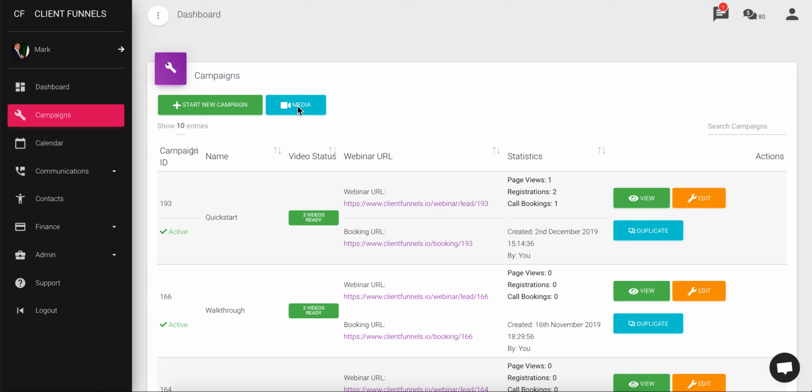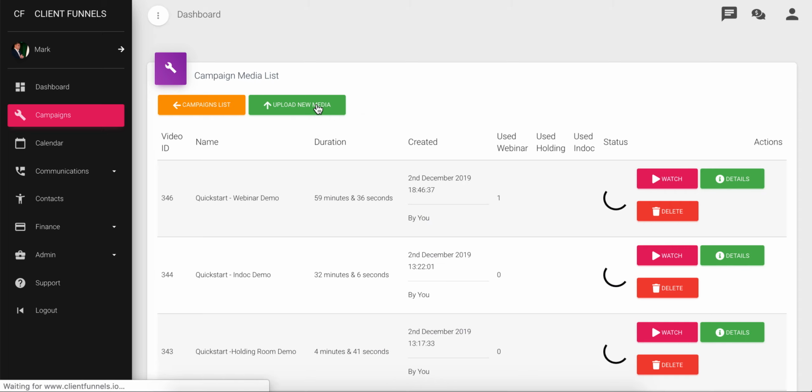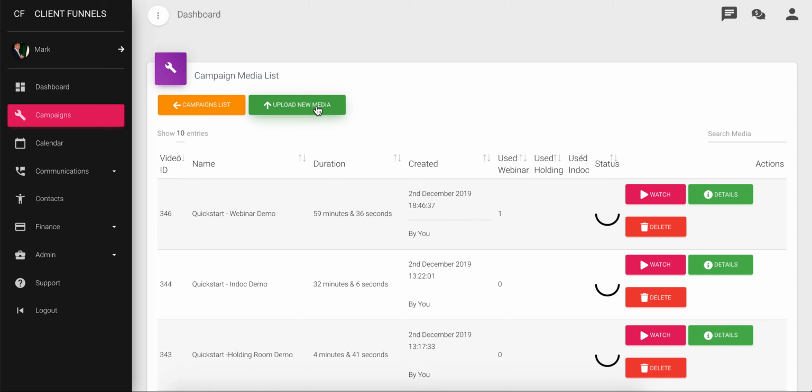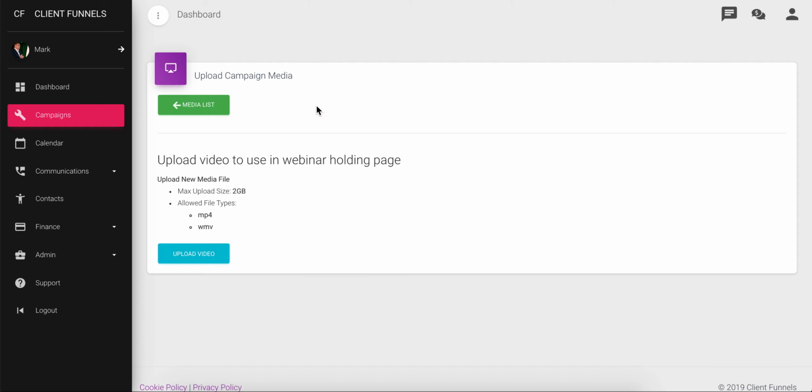But let me show you it in action. We click the media button to upload a webinar. We click upload new media, and depending on things like your speed and internet connection, you select the video. Please be aware there are two file types that we accept. Because of that conversion process, we need the right file to begin with, otherwise we end up with a bad file. We need either an MP4 or WMV file. No other formats will work and our system will reject them.